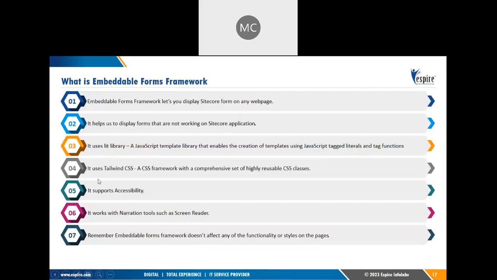Then it makes use of Tailwind CSS. I believe you might have heard of Tailwind CSS. It is similar to Bootstrap, but in a more enhanced way. It uses PostCSS and then again it makes some optimization. Let's not go deep into Tailwind CSS, but it is a great framework to use. It supports accessibility. It even works with narration tools such as screen readers, and Sitecore embeddable forms don't affect any of the functionality or styles on your page. So you can make use of it when you're using SSG with the REST or GraphQL layout service.